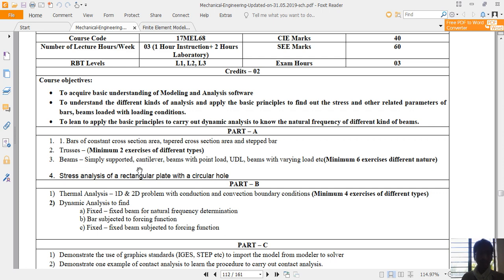Then beams: the simply supported and cantilever beam with a point load, UDL, a beam with a varying load, etc. These kinds of problems we will solve by using our ANSYS software. Then again in Part A we have one more experiment, that is stress analysis of a rectangular plate with a circular hole. Here we will find out the stresses at the particular hole.